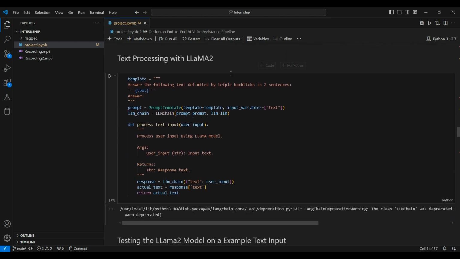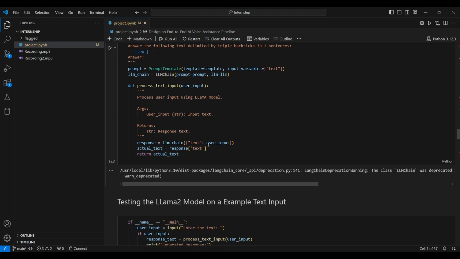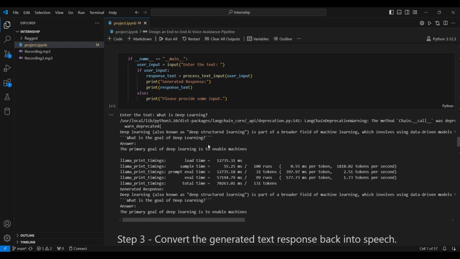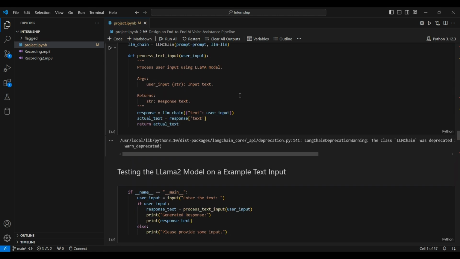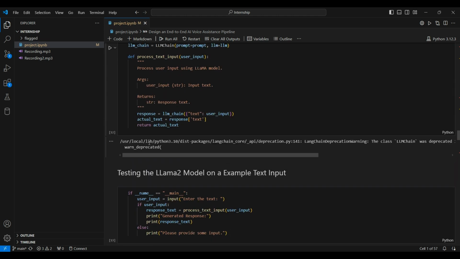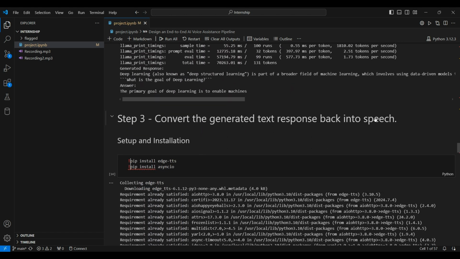Next, we set up a text processing template for the Llama 2 model. This template defines how the model responds to input prompts, in this case, answering user queries with concise responses. The process_text_input function processes the transcribed text input by feeding it into the Llama 2 model and returning a generated response.